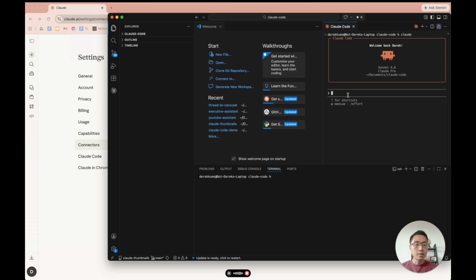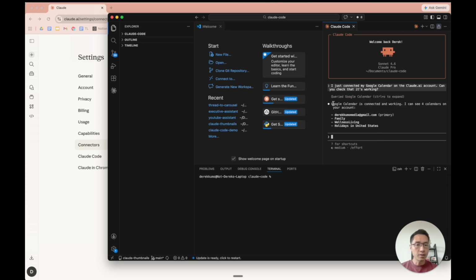I just connected my Google Calendar on Claude.ai account. Can you check that if it's working? And then you should see that Google Calendar is connected and working right inside of Claude Code.